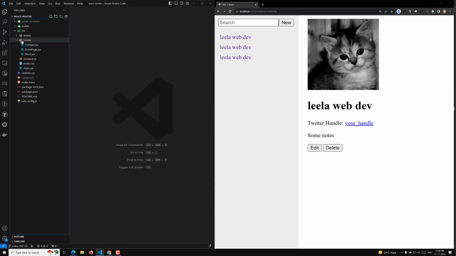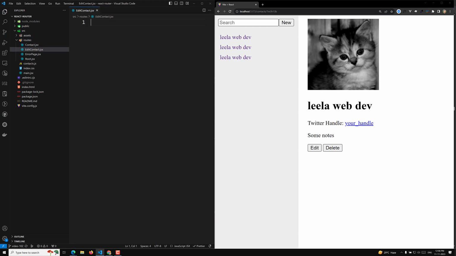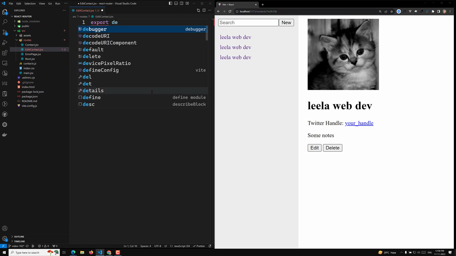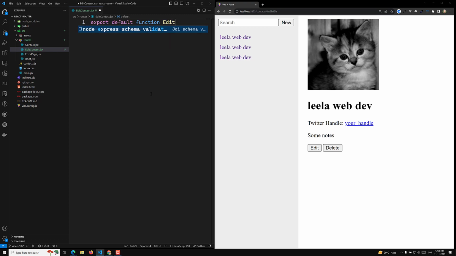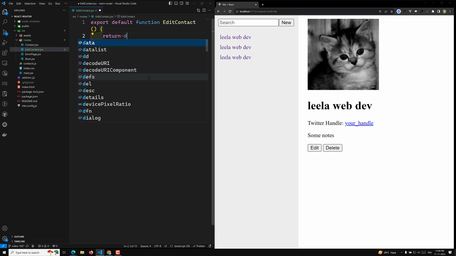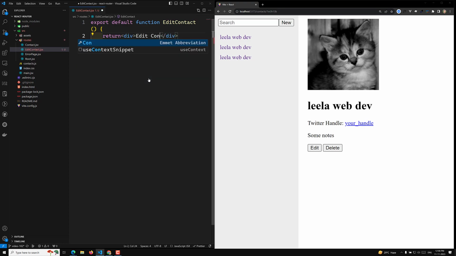For this, I will create a new file called editcontact.jsx. We will add a route for this also. So this is our edit contact. Here we will write export default function EditContact, and return a div with the text edit contact.